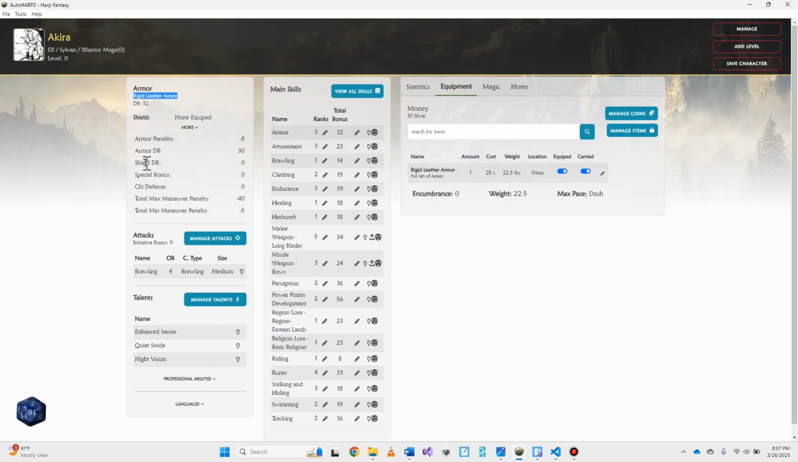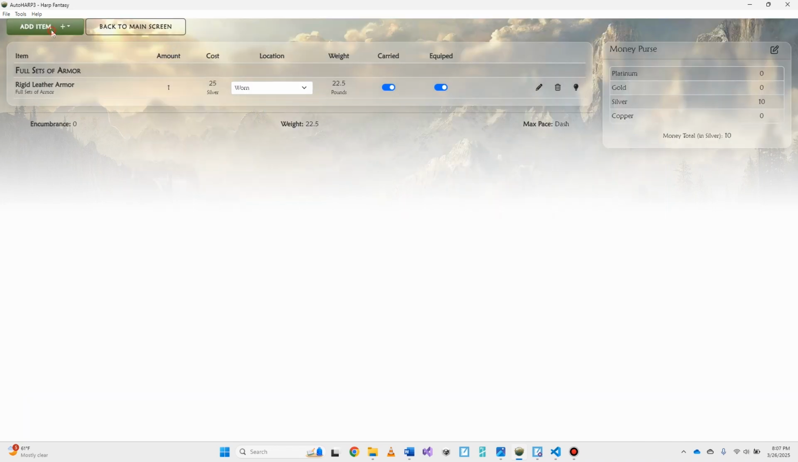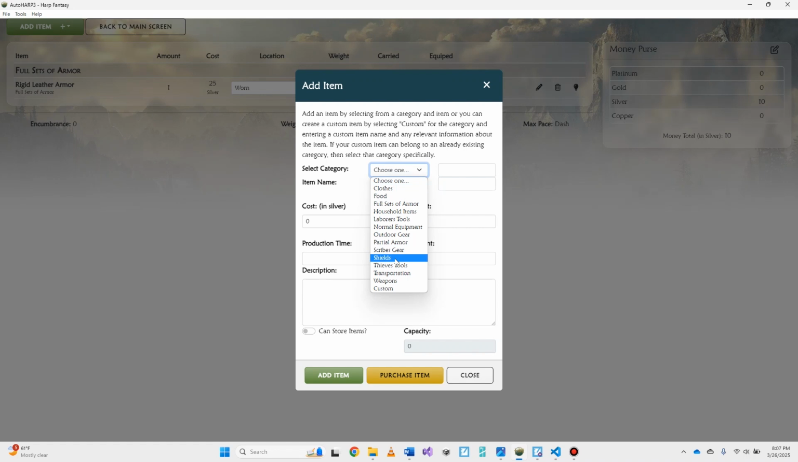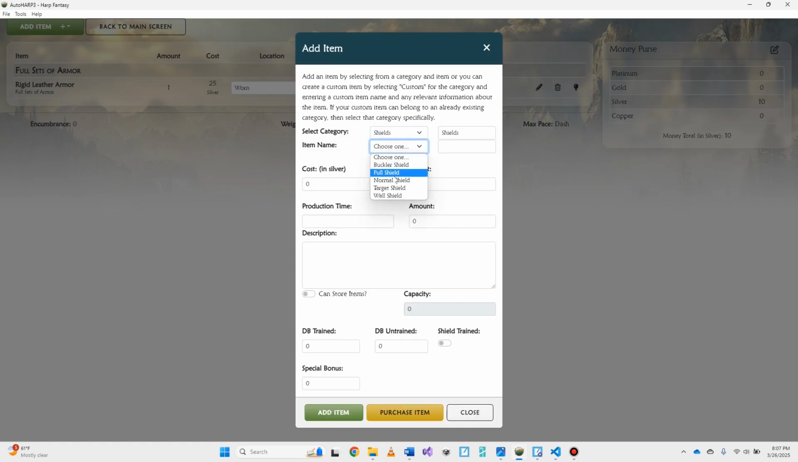Now the one thing that hasn't happened is I haven't given myself a shield. I'm a warrior mage, so I can probably just use a spell for a shield. But for the sake of this tutorial, to add a shield to your character, we do the exact same thing. Manage items, add an item, category shields, choose the shield that you want. I'll say normal. Again, I'm not going to purchase this. I'm just going to say it's been given to me. I'm going to look at the DB trained and DB untrained. That looks fine, but I'm going to say that this has automatically been trained. No special bonus.